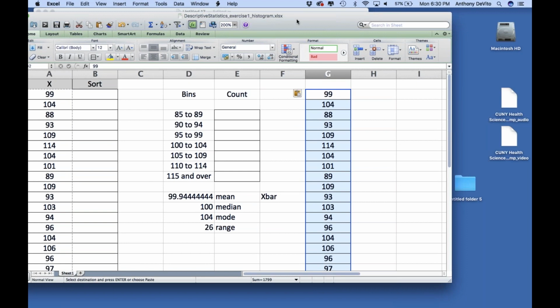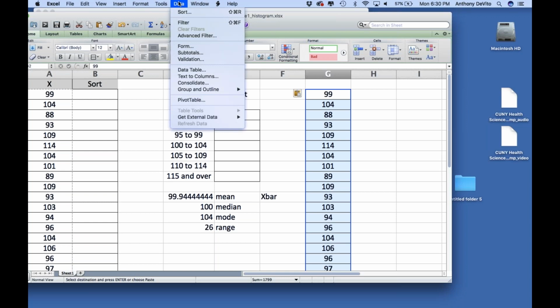Okay, so now I have the statistics here, the data that I wanted to work with. Now I'm going to sort it. I want to see it in sorted order from lowest to highest number. I'm going to go up here to Data on the Mac. Again, it's going to be a little bit different on the PC.